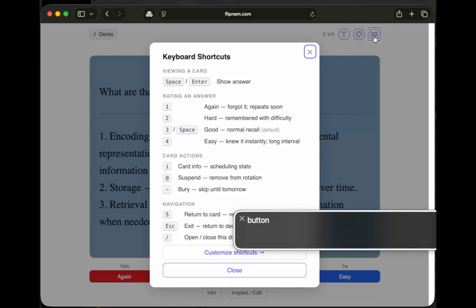So you can see 1 through 4, those are the answers. And then you have some card actions, info, suspend, bury. And then probably one of the main ones though is C, space or enter. That shows the answer. So that's really what I wanted to show you.